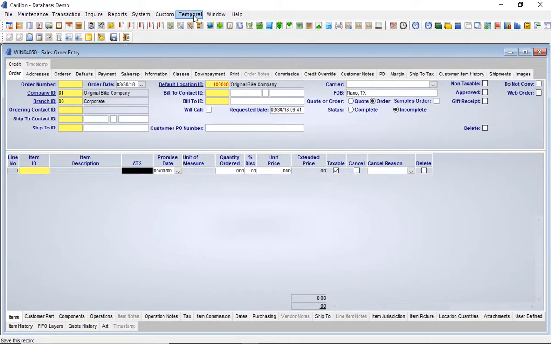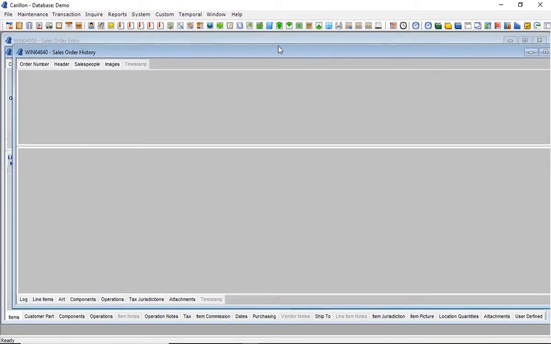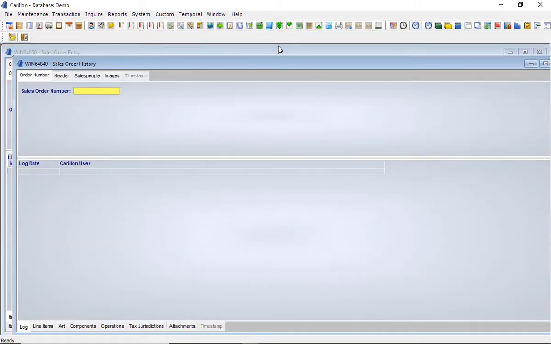Now if I go up to my temporal data, go over to transaction and go to sales order history, and type in order number 101881, the first thing it's going to do is show me a log of all of the changes that have been made to that order. So the order was originally put in at 240.47 on March 30th, and it was changed at 241.441, and here's the user who changed it.